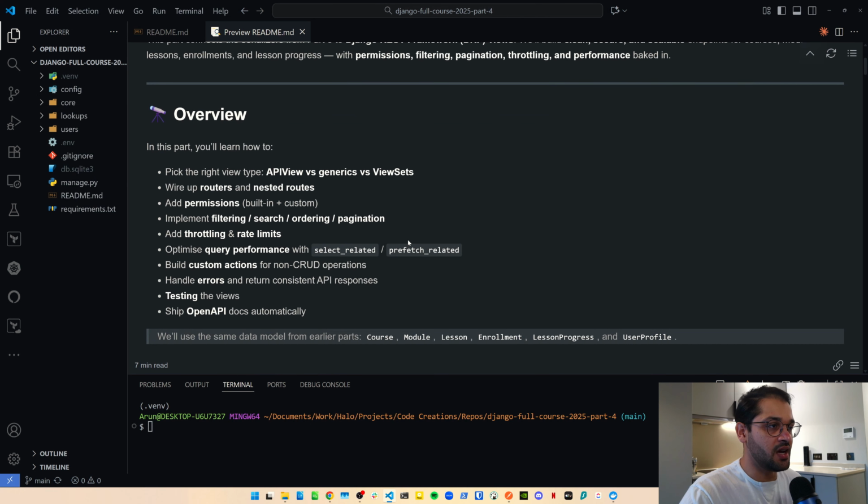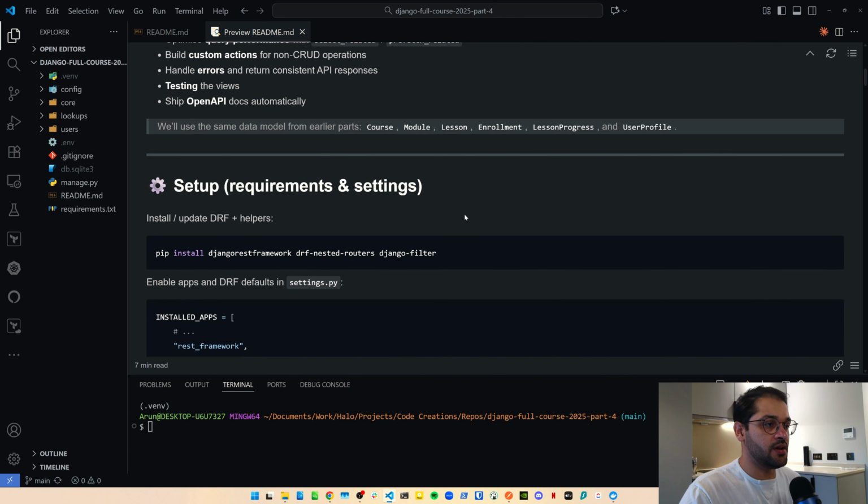And there's many different types of views that you can make use of within the Django REST framework. Some of the most common would include the API views, the different types of generic views, and then ViewSets as well. And I'm going to briefly touch on each of these, and then we'll focus on one of these to start off with. So to get started, you are going to want to install these packages, which include the Django REST Framework, some nested routing packages, and the Django Filter package as well.